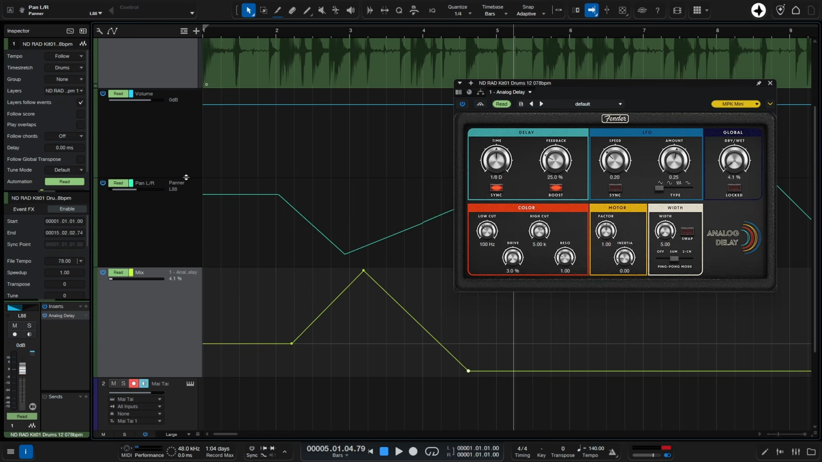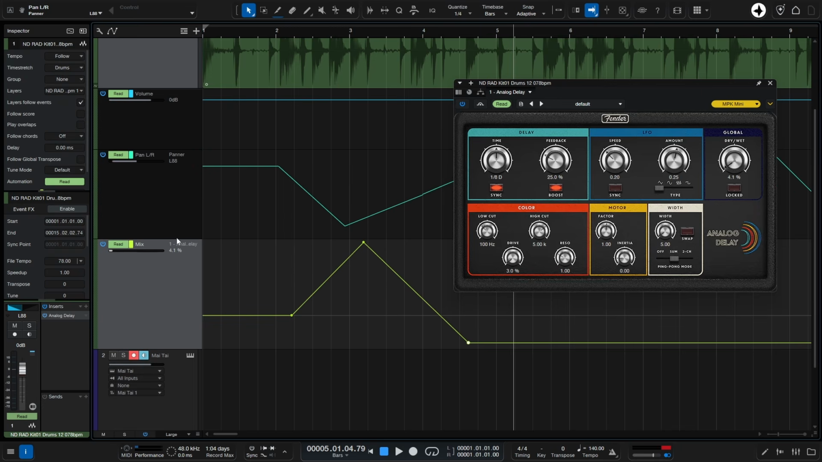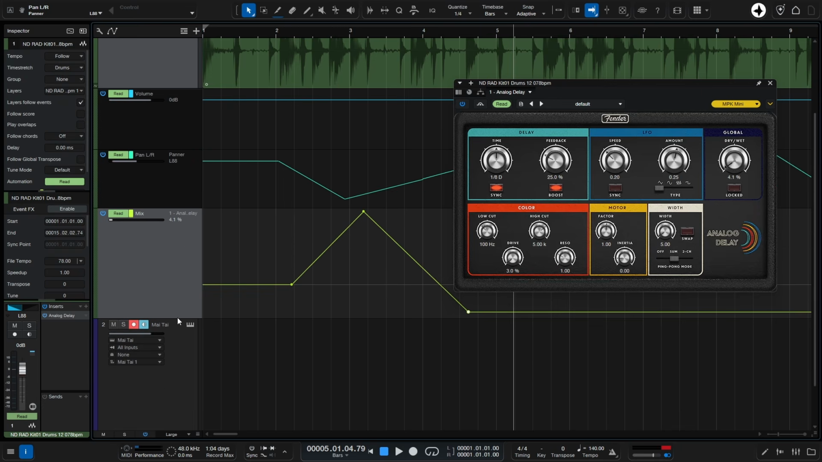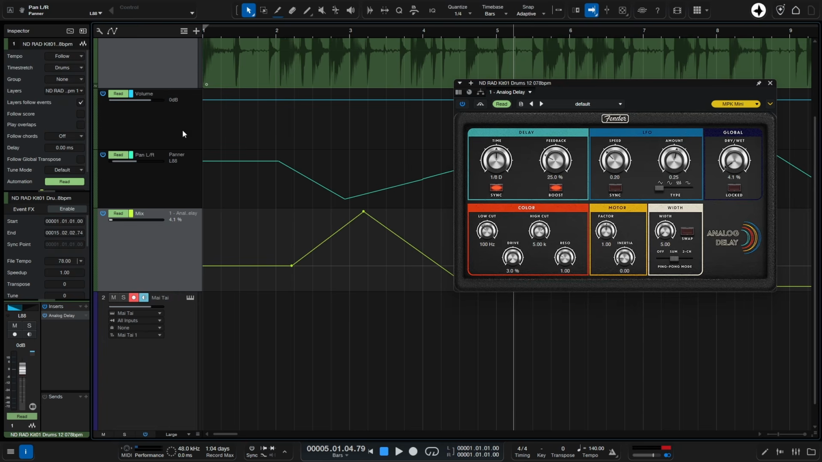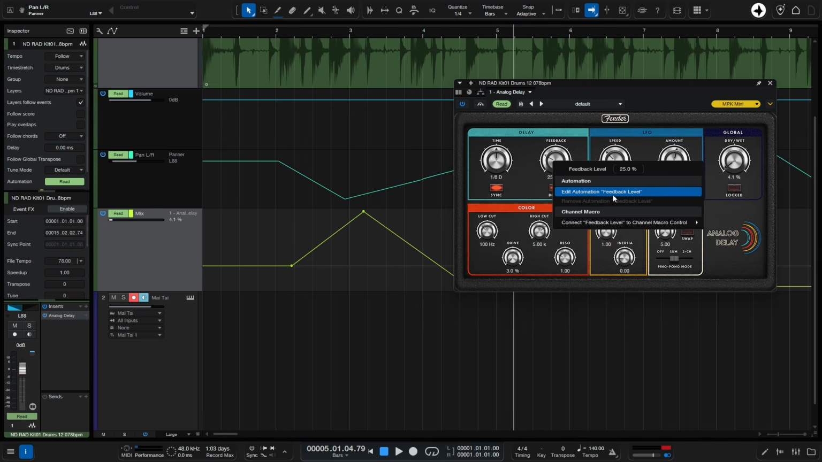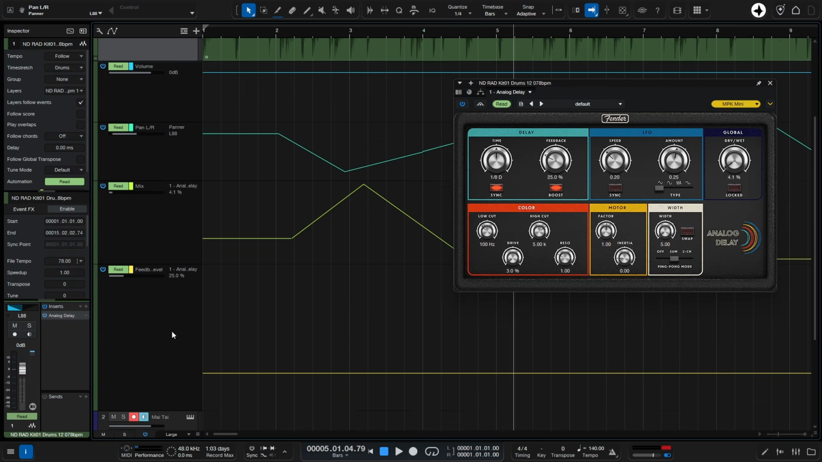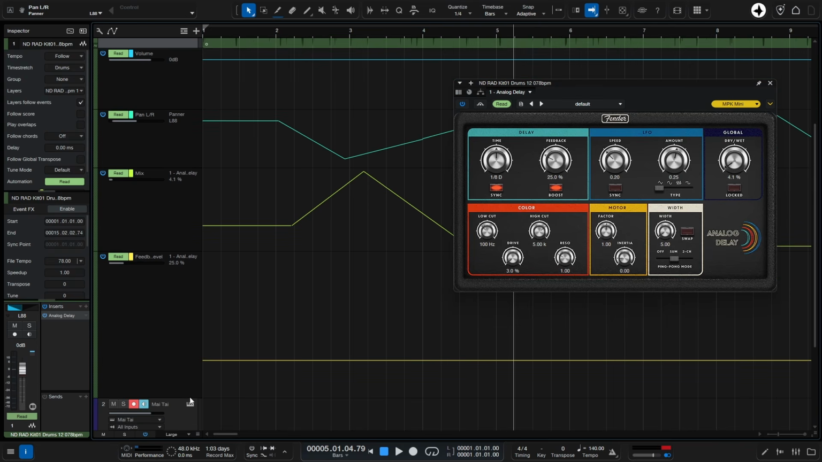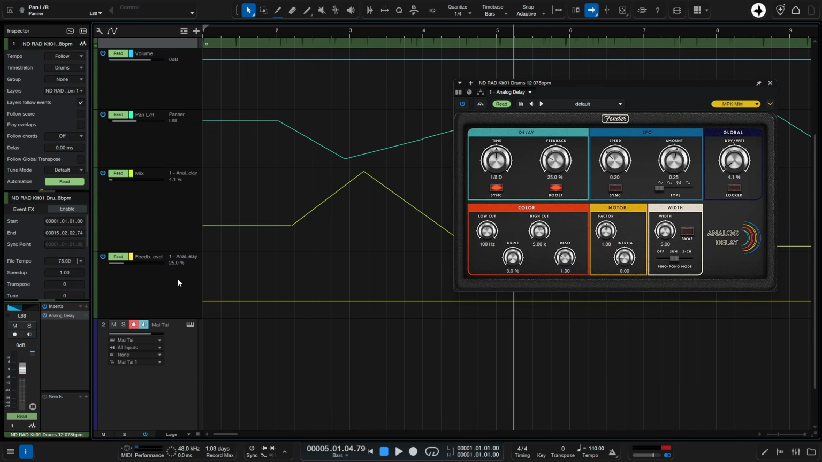Now let's go ahead and make these lanes a little bit smaller here. We could actually just select them all and use Shift and E, but we'll just manually drag those. Now, a simpler way to add new parameters for automation would be we can just right click on a particular parameter. Let's say the feedback, I'll right click on that. Then we have edit automation, feedback. I'll go ahead and click once. And then now we can see that that lane has been added to our track and ready to go.